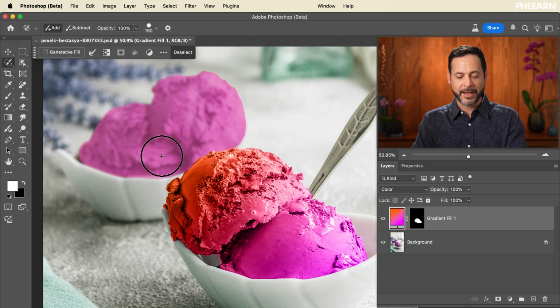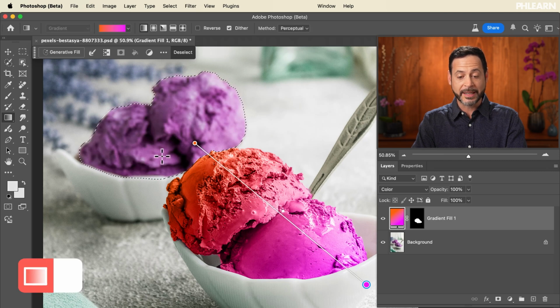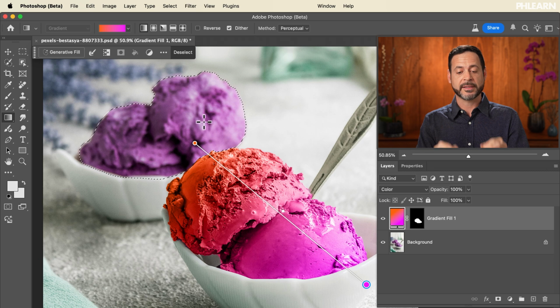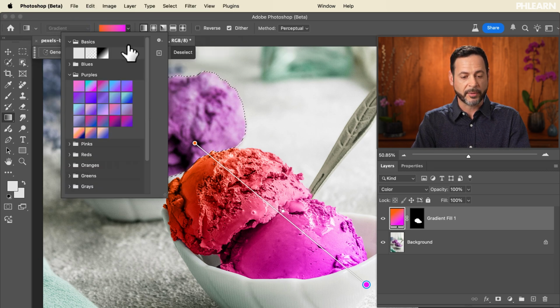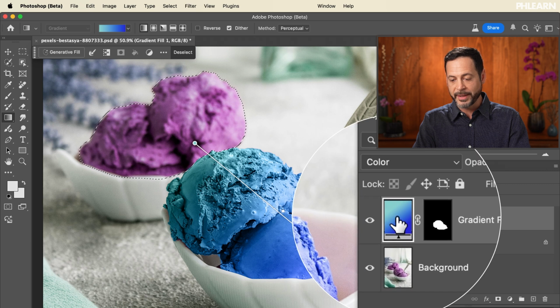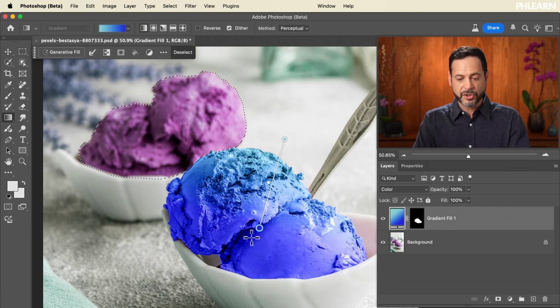So let's grab our gradient tool. We're going to hit G for the gradient. Now, here is a great selection, because let's choose a different gradient this time. We're just going to choose this gradient, okay? But you're going to see what's happening is it's changing the gradient of my original gradient. I'm on the gradient layer, but everything I do keeps trying to change this gradient.